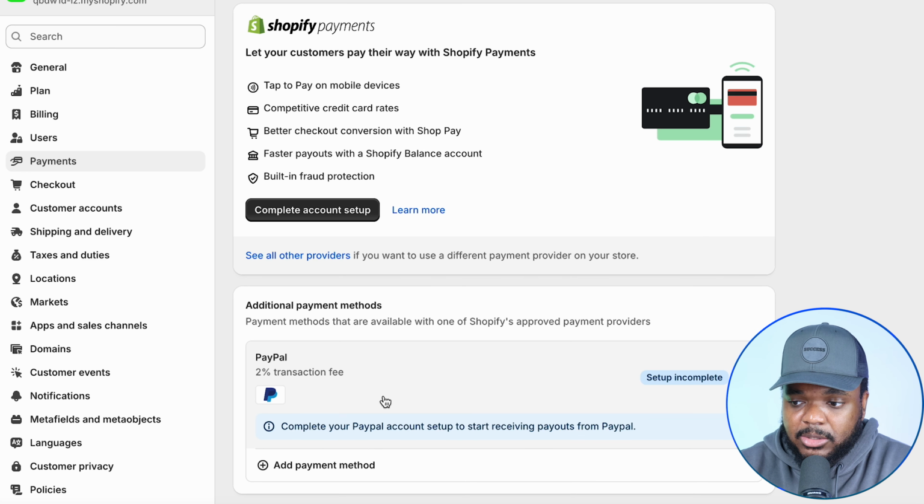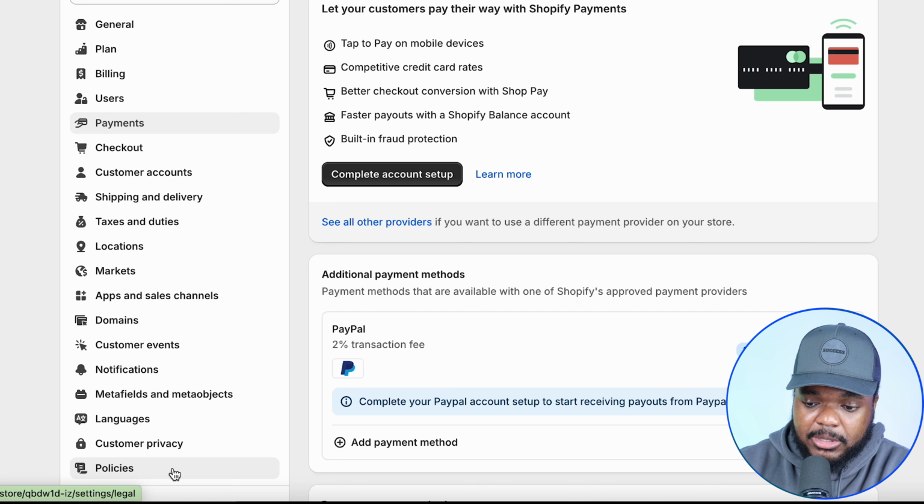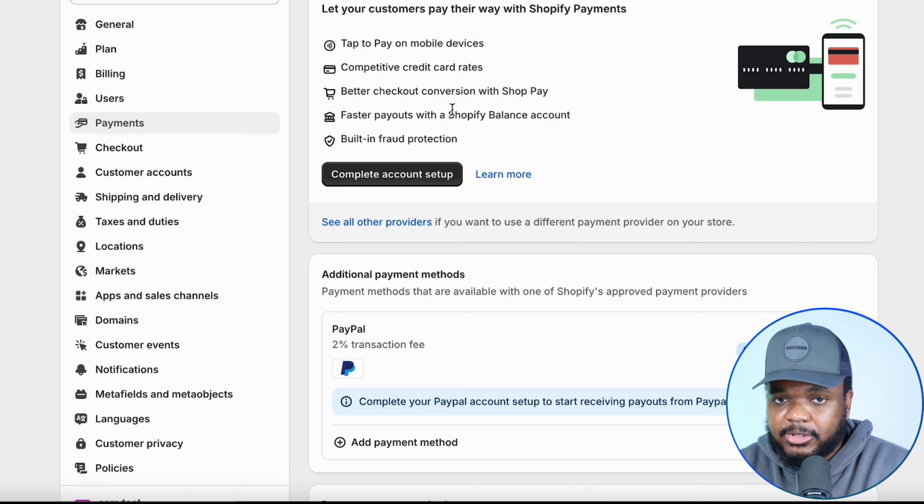But in addition to setting up your Shopify payments, you also need to make sure that you put all of your policy pages. As you can see over here, you're going to be able to set up your terms and conditions, your privacy policy. Shopify have made it, again, really easy when it comes to doing that because there's templates that you can use. But one of the next things that you're going to need is a domain.